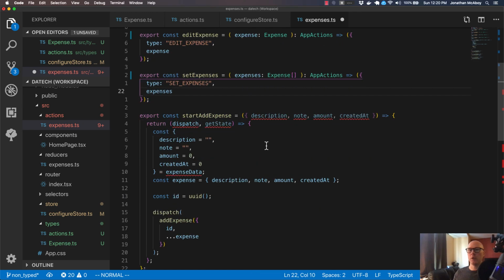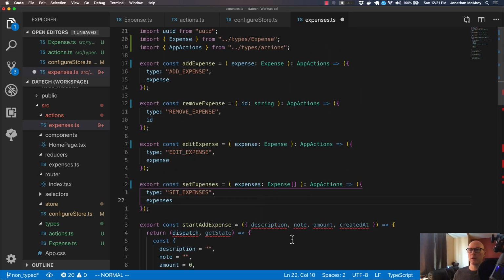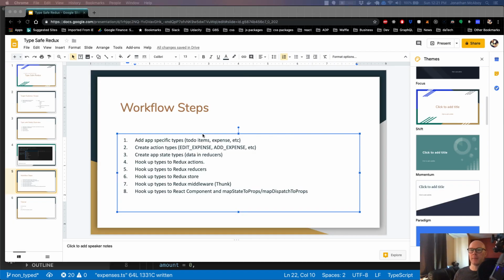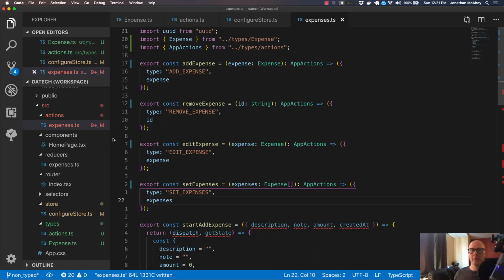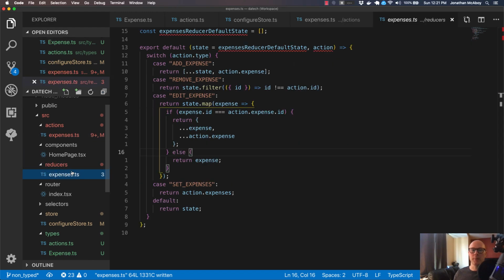I do have some more items down here, but these are for the thunk part, so I'm going to come back to that in a little bit. So I'll save the file, and now I'll consider that step done. The next thing we'll do is hook up the types in the Redux reducers. So let's go back to our code editor and go to the reducers piece. Open up expenses.ts, and as you can see, we've got a bunch of red under here.